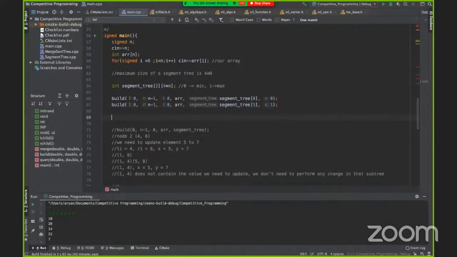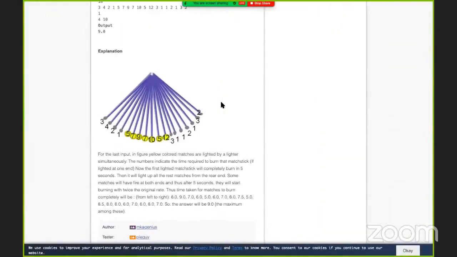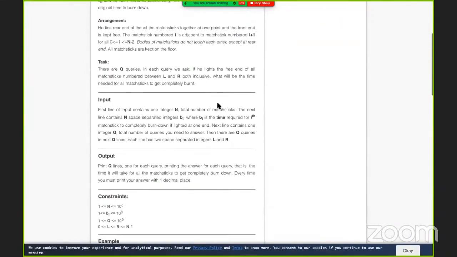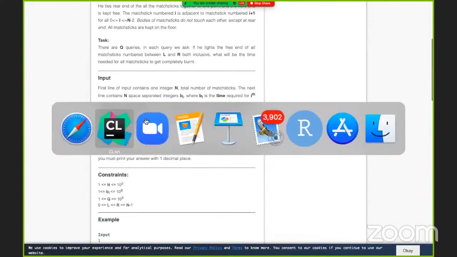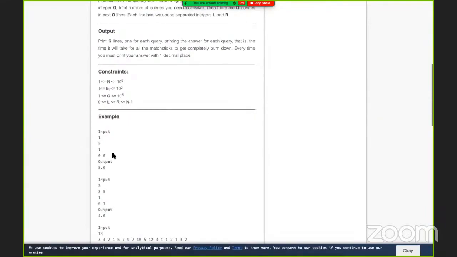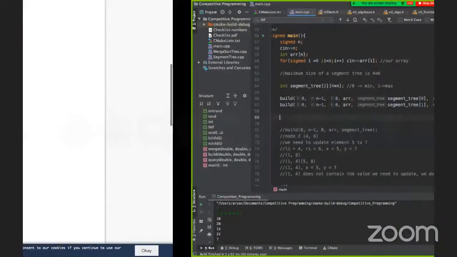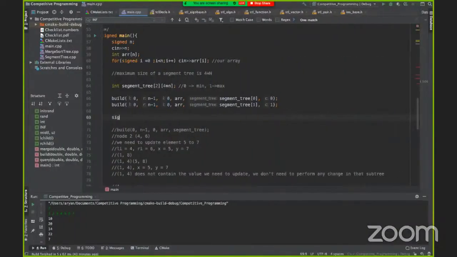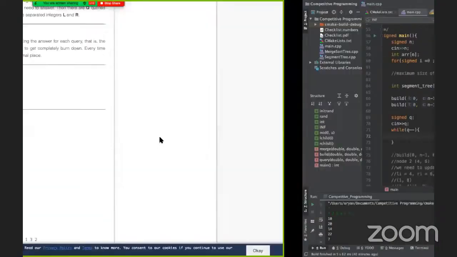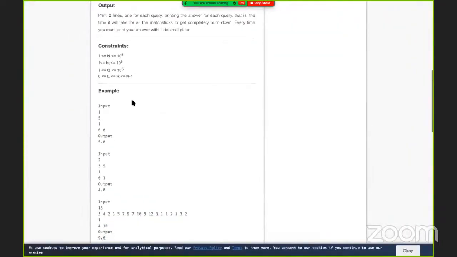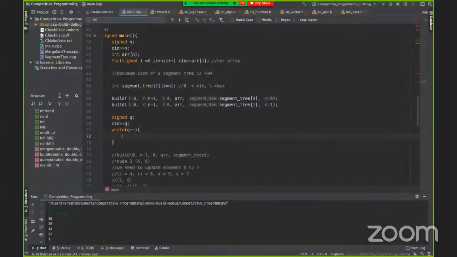Let's work on the queries now. Okay. So we were given Q queries, right? Okay, so we take it like that. So we can do cin Q, and while Q minus minus. Okay. And for each query, we can take as input L and R. So cin L R.